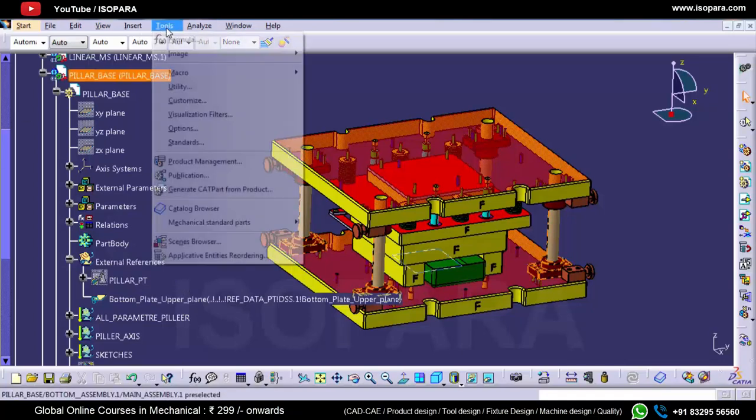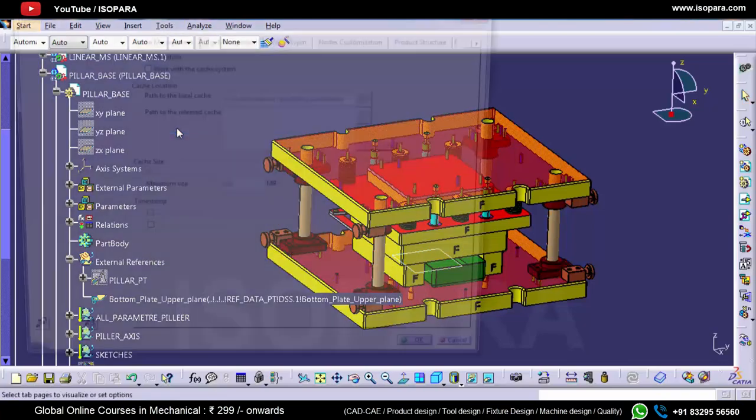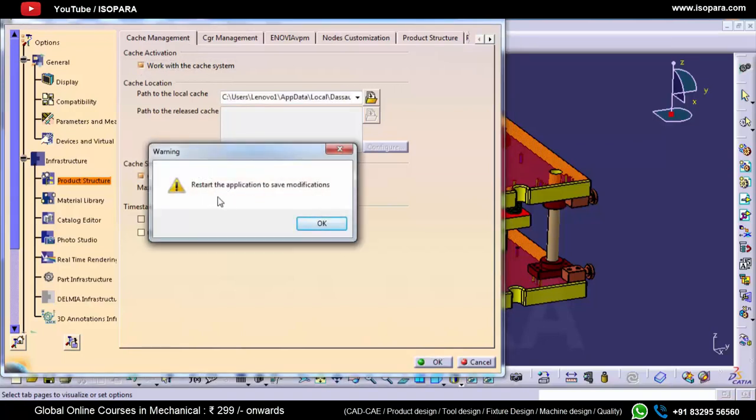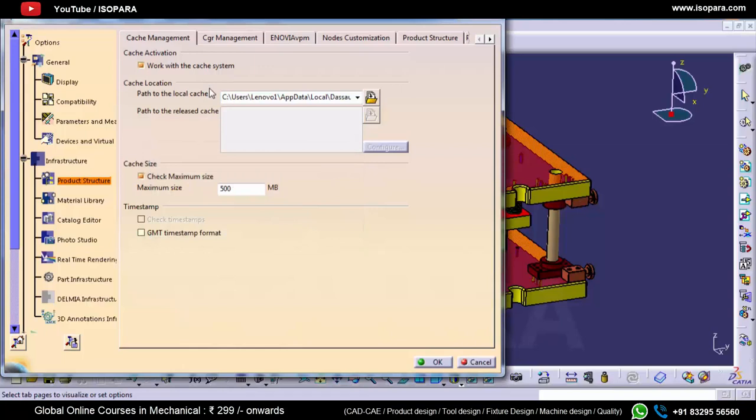Now I will show you the settings which we have to change. We have to go to Infrastructure and then Product Structure. In the Cache Management tab, if I click on work with the cache system, it will tell me that you have to restart your CATIA once, so that these settings will take effect when you restart your CATIA.